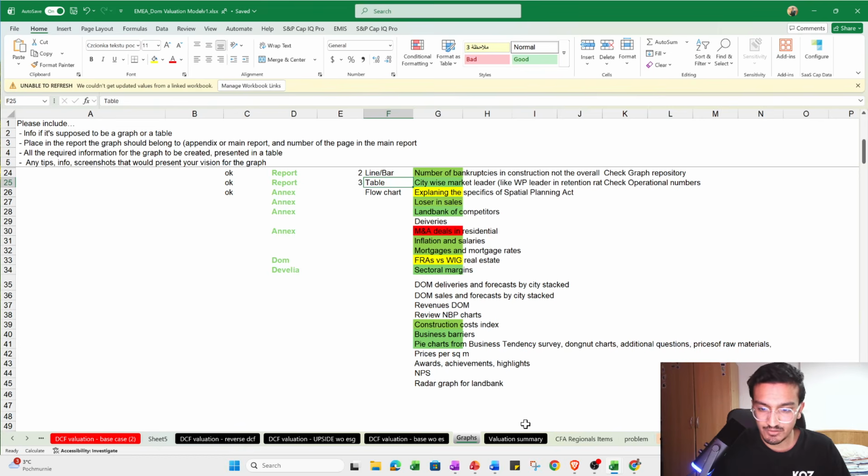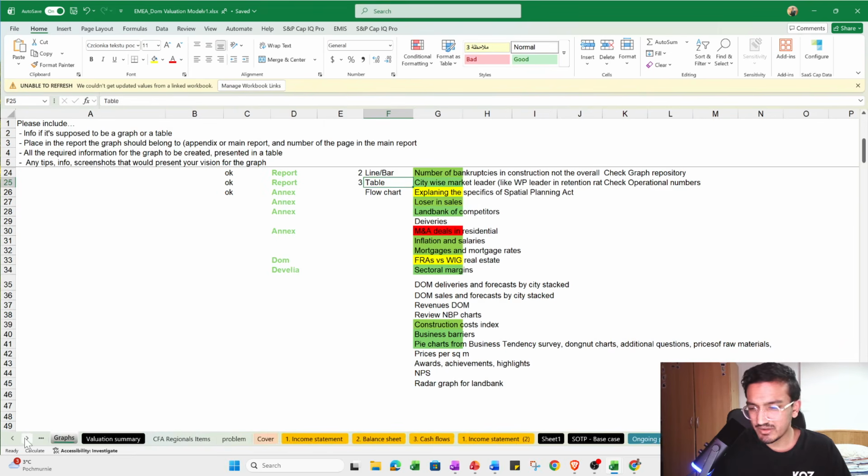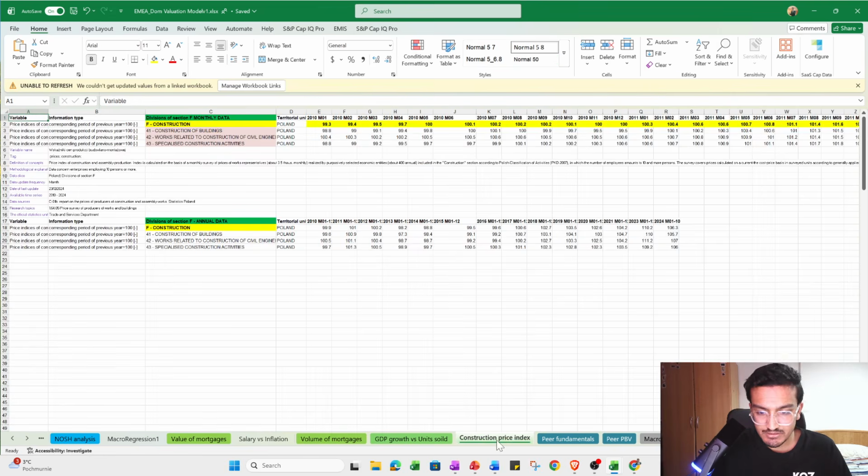But let's focus on how to create charts in PowerPoint. I wouldn't be showing you the model. I don't think it adds any value to you really. So let's not discuss any parts of this model. Let's just focus on how to create a chart in Excel and how to create a chart in PowerPoint. Let's say construction price index. This is a good one.